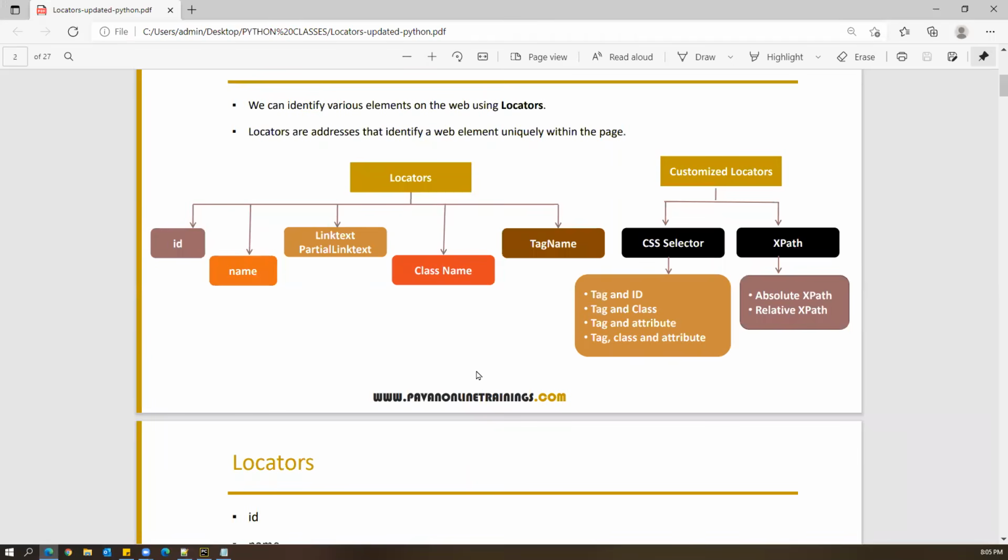XPath is a very huge concept, and there are so many things we need to discuss as part of it. It is also the most important locator, because most of the time we use XPath to find elements on the web page, especially complex web pages where the elements are more dynamic and the element values or attributes change dynamically at runtime. At that time we always prefer to use XPath.